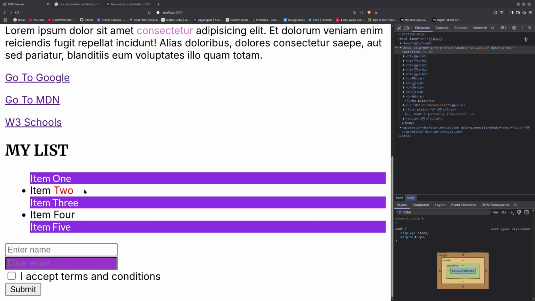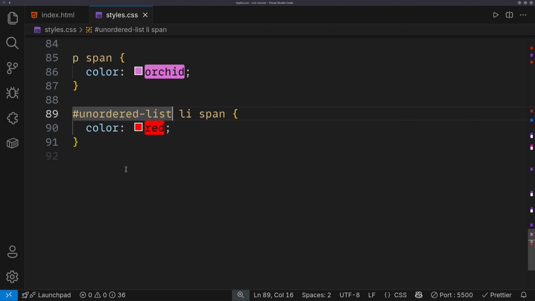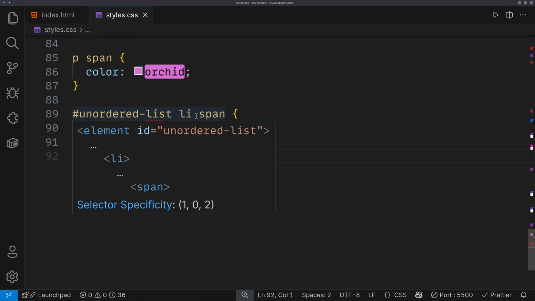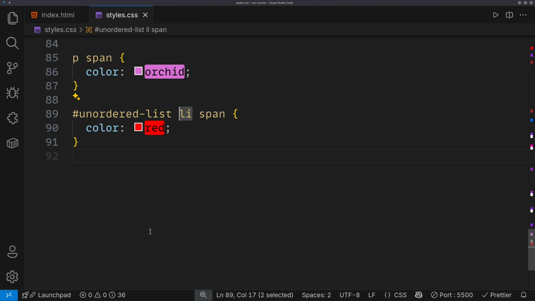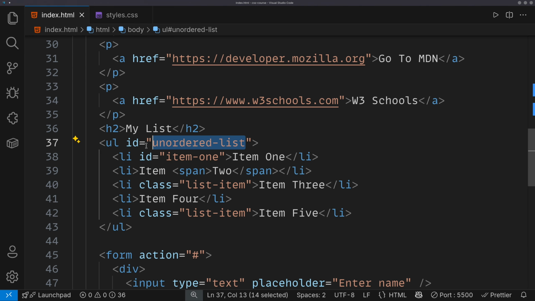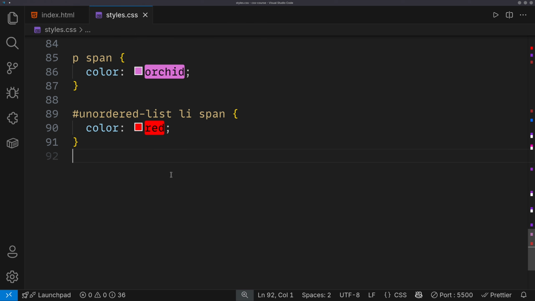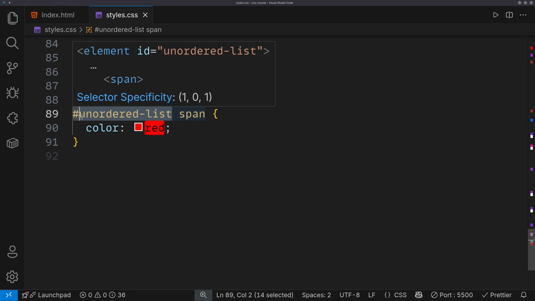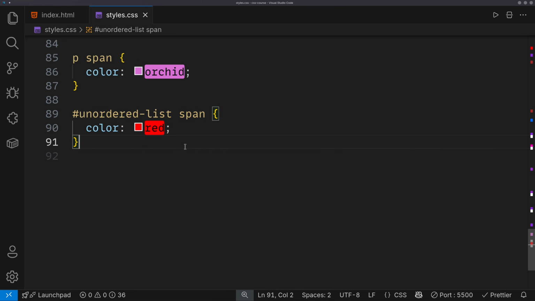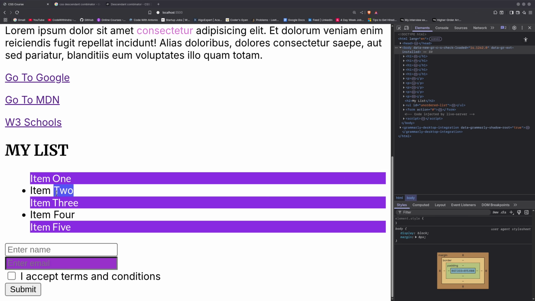Now we have the same result, but we can go one step further than that as well, because I know this will be a unique case. This UL will be unique to this HTML page. So I can get rid of this li as well. The element which has the ID of unordered list, if there is a span inside of that, just have the color of red. I can go to the browser, and once again, the color is not changed, it is red.